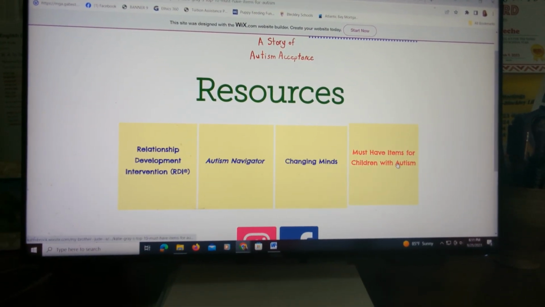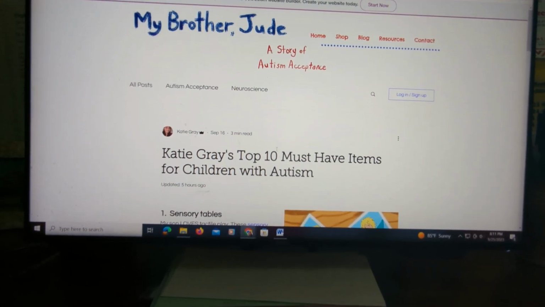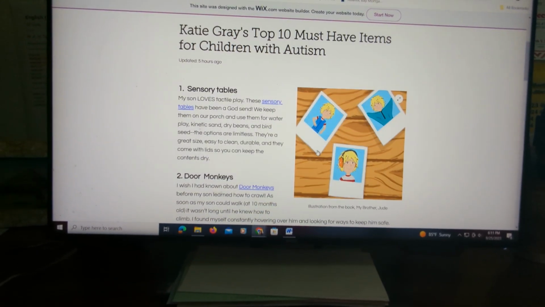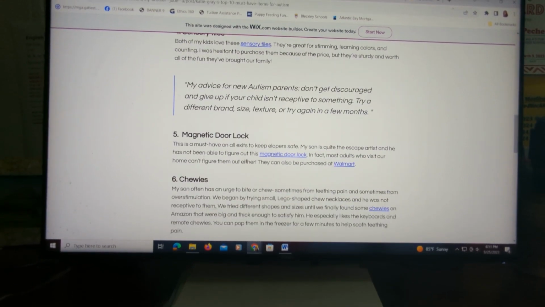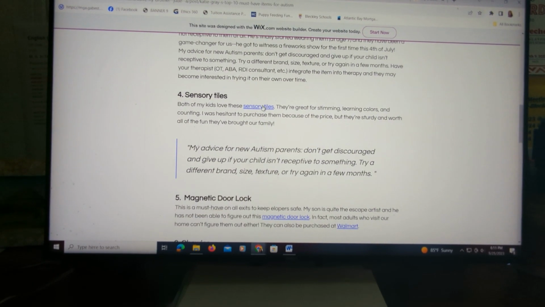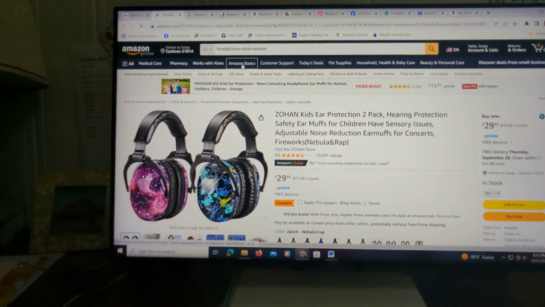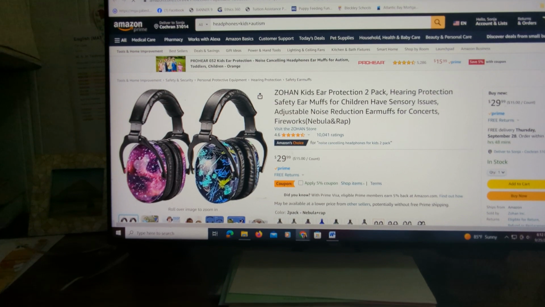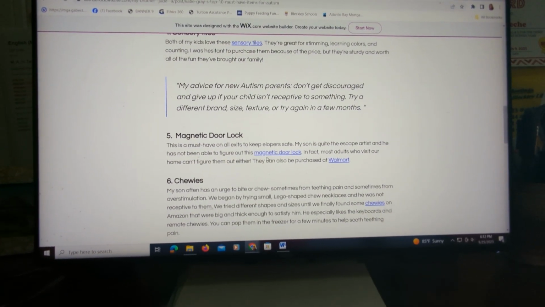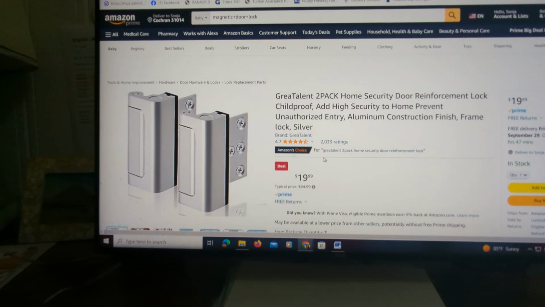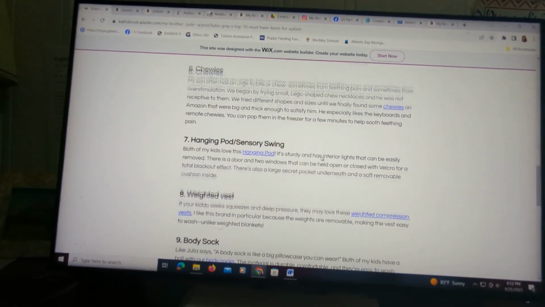And for example, this one links back to the author's blog post, her top 10 must-have items for children with autism, and of course their caregivers. This is a listicle, and every item on the list, which I like, has a link where you can immediately go and look at the item and purchase it if you want. And she talks about how these items have been very helpful for her.